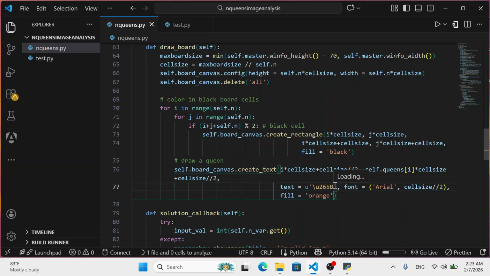I set the color to orange using the fill property so that it shows up against both black and white colors. Then I configure the font size to be half the size of the cell, and I place it at the center of each cell.